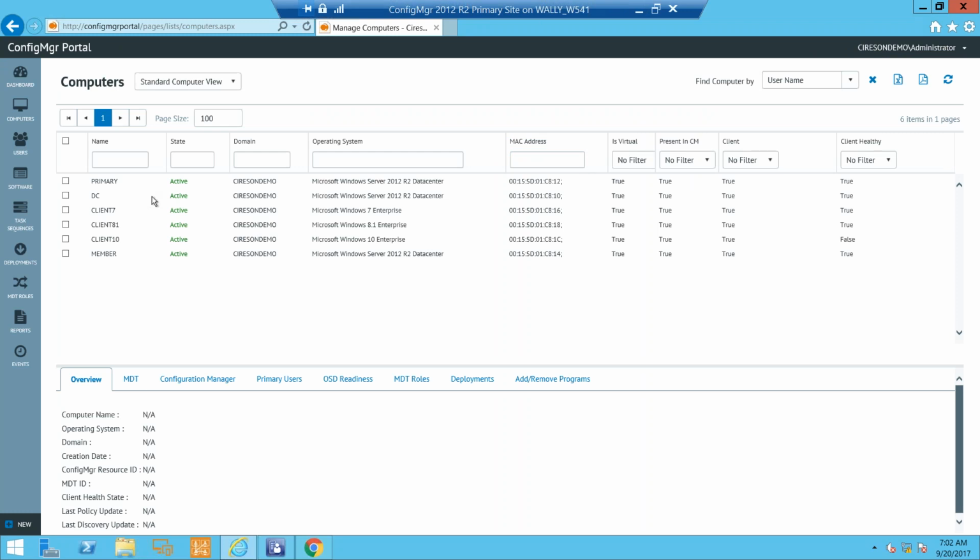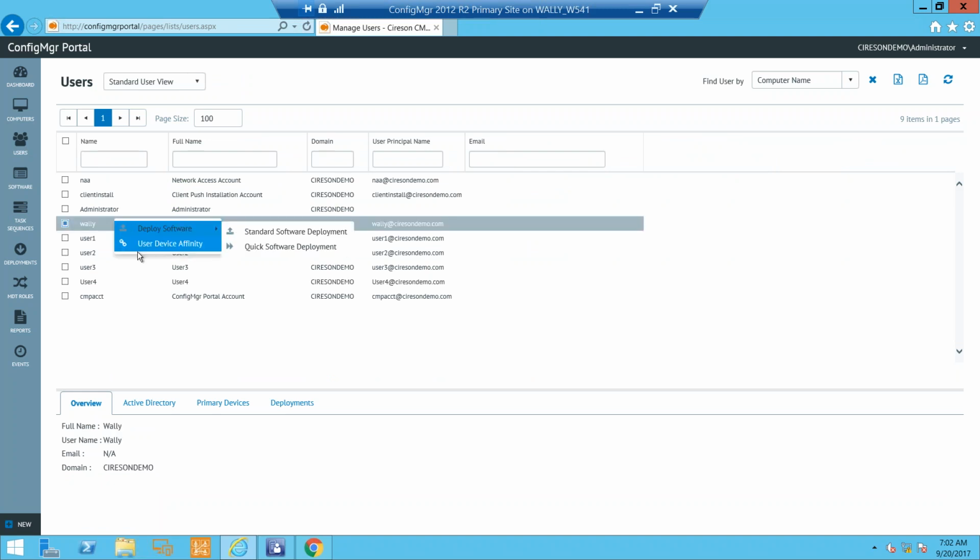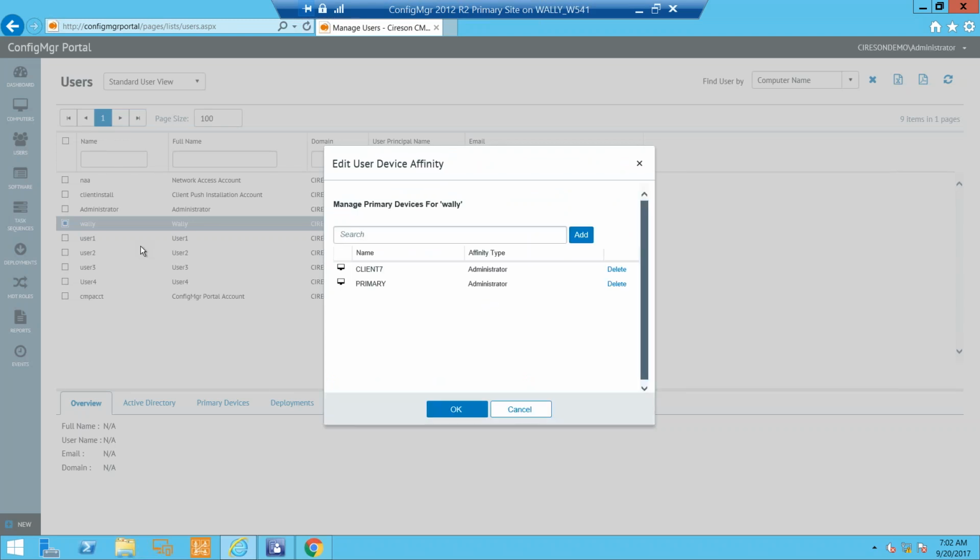And just to show you here again, as an admin, here's my full portal, so I have access to all of the different settings here, all the different computers, and all the different users. I can manage user device affinity relationships. So if I go to Wally and go to UDA, it will let me see as well as manage what computers Wally has relationships with.